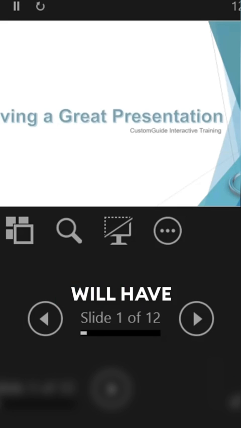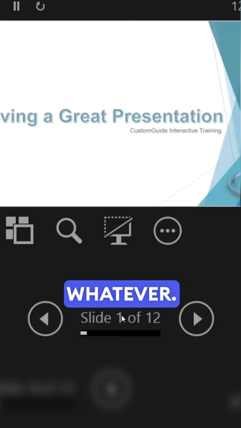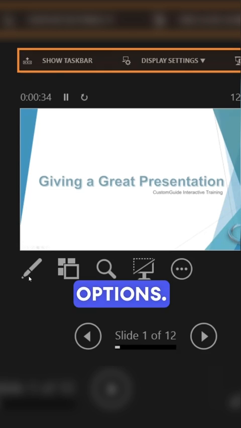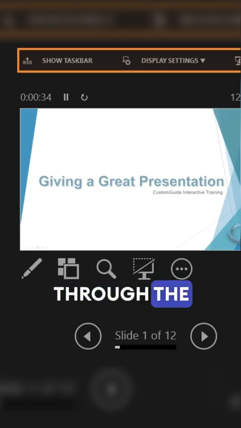On the bottom, you will have the number of slides. Let's say this is slide number 2 out of 12 or whatever. And along with that, you will have multiple options if you want to use a certain marker or a tool, or you want to zoom in, or you want to shift to a certain slide. You can easily do it through the presenter view.